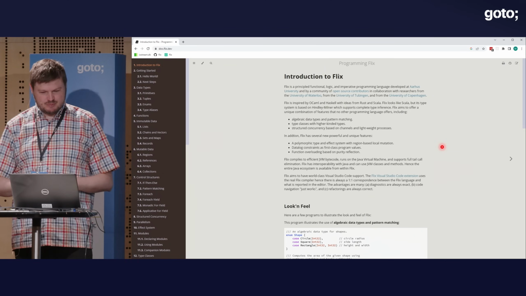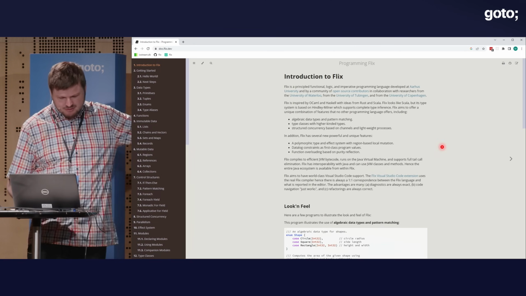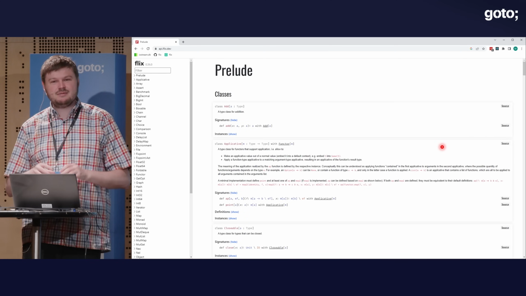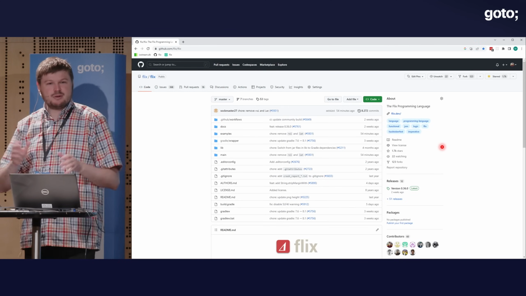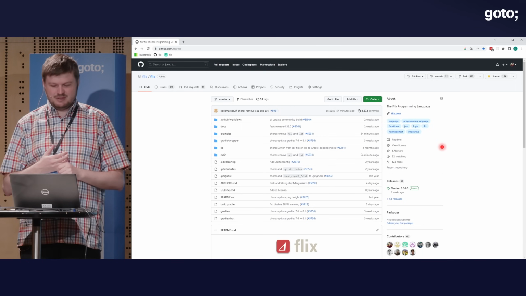There is online documentation. There's actually like 140 pages of online documentation that describes the language and how to get started. There's API documentation like JavaDoc or whatever. I mean, you know how it is. Everything is open source, Apache 2, developed on GitHub. You can try it out, you can contribute and so on.